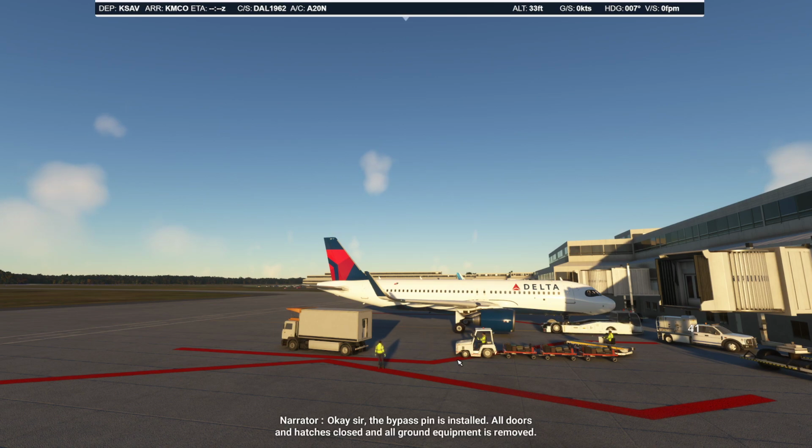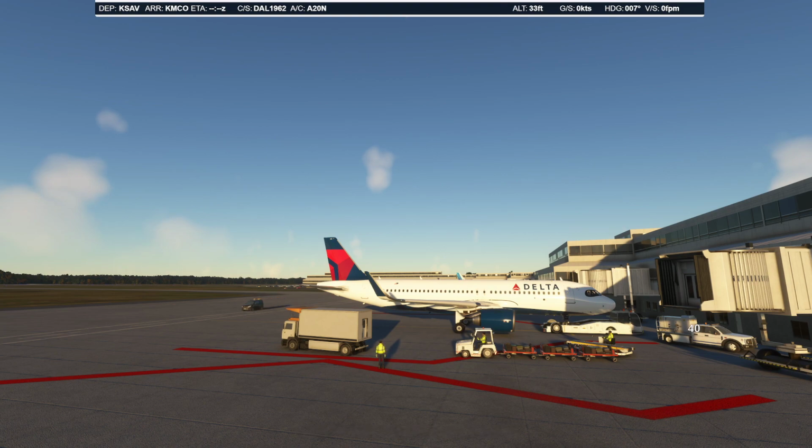Okay, sir. The bypass pin is installed. All doors and hatches closed and all ground equipment is removed. The parking brakes are set. You may lift. Parking brake set. Lifting the aircraft.